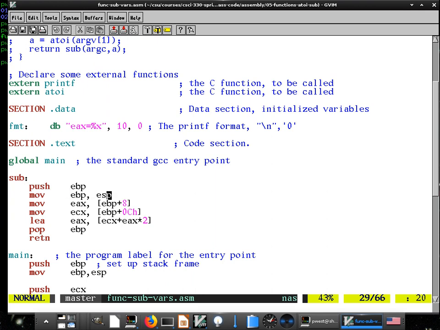First thing, we push EBP, and we move the stack pointer into EBP. That way we preserve the old stack frame. And so we're getting EBP plus 8, so we're getting the first parameter sent to the function, and then 0C, which will be the second parameter sent to the function. We're going to do EAX times 2 plus ECX, and we're just going to calculate that address and shove it into EAX for us. And then since EAX is considered to be the return value of a function, we just pop EBP in order to restore the stack frame from the caller, and then we return.